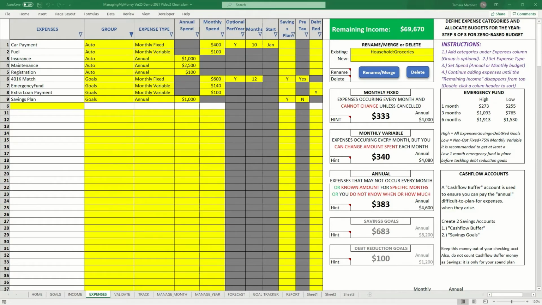Now that I have shown all three of the expense types and given examples of all of the columns on the entry sheet, let me paste in my housing and household group expenses to move us along.